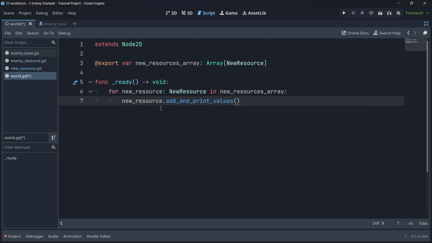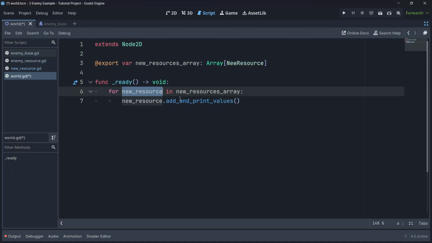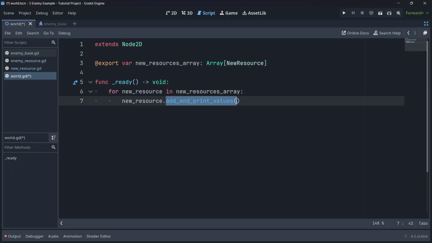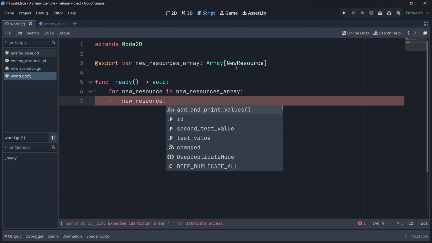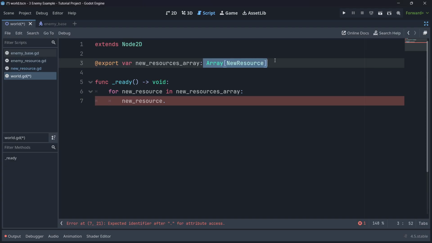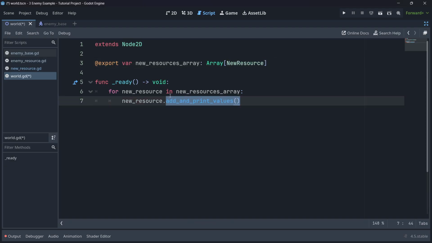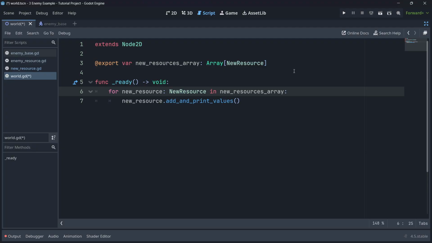Why do we also have auto completion here? Because we are using static typing. If we weren't using static typing, we shouldn't be having that auto completion, because Godot doesn't know the type of this new resource. If you check over here, I put the dot here. Well, it does know because I have typed the array. But once again, I believe that you do understand the point of this.